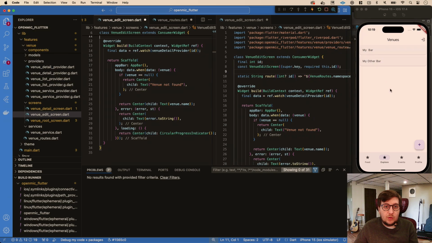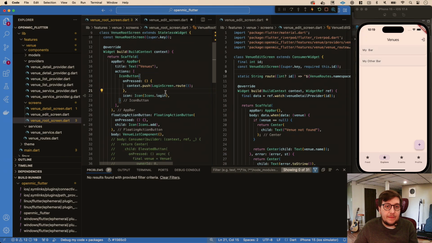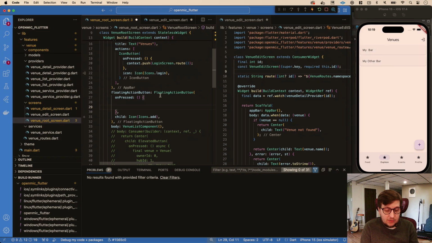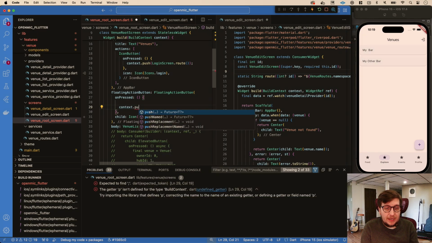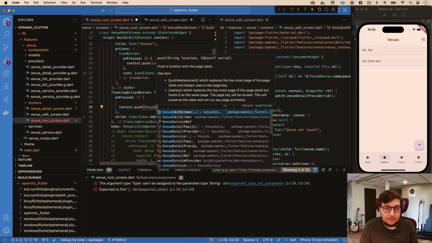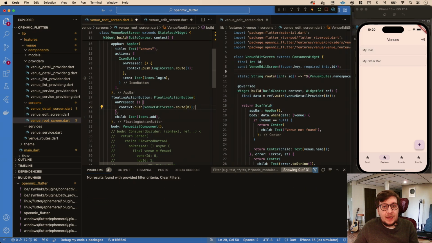Okay, so now in our root screen, where we did this onPressed, we essentially will want to go context dot push, and we will use our venue edit screen dot route, and we're going to pass 0 in as the value because we're creating a new one, and that's by intention here. Just 0. There'll never be 0 in the database. It always starts at 1, so 0 means create a new one.